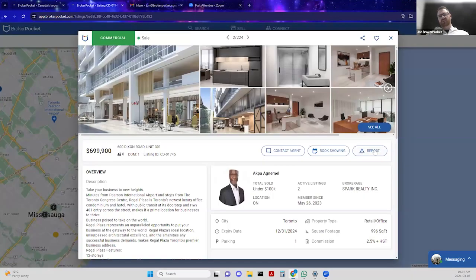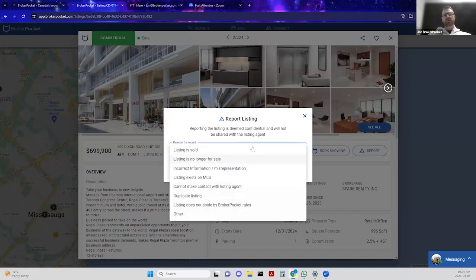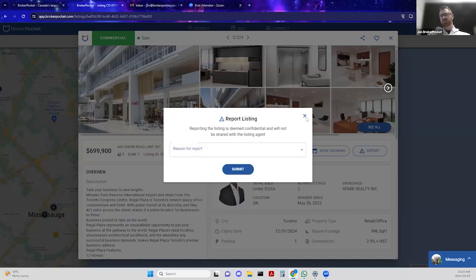And then we also have this report feature. This is kind of like a self-policing feature. So if you see something that has issues on the platform, that may be on MLS. We don't allow listings to be on MLS and on BrokerPocket, but you can go to BrokerPocket first and then go to MLS. We don't have any problem with that. There's no restrictions. But if you see something that's duplicated, you can report it here and it'll go to our support team and we'll investigate that.